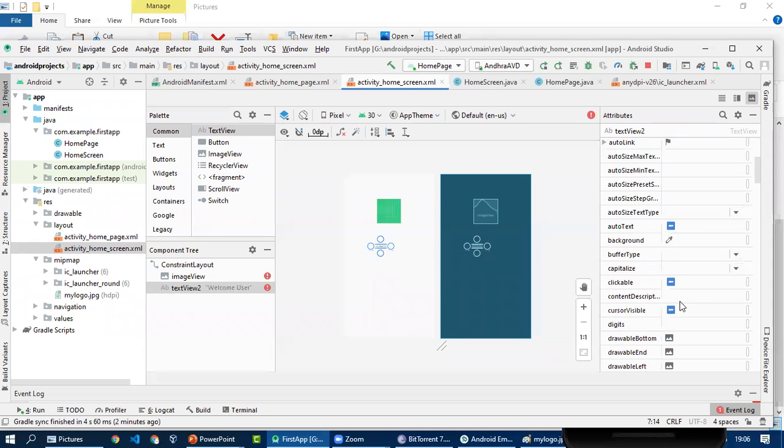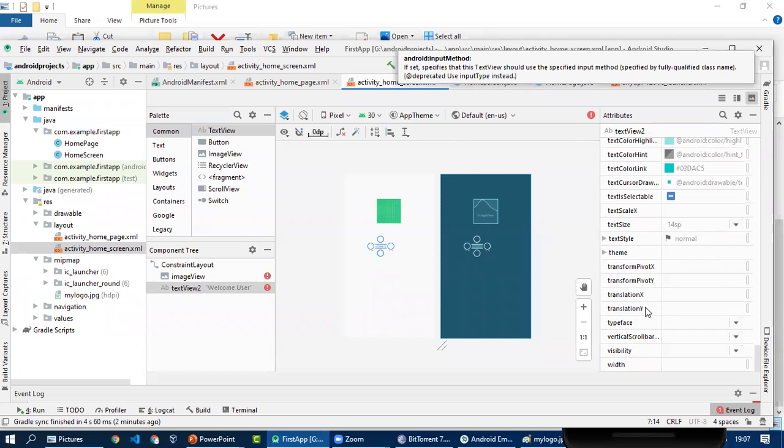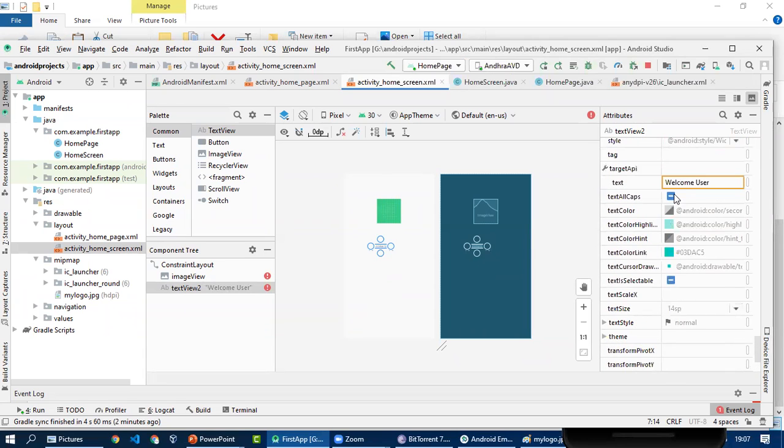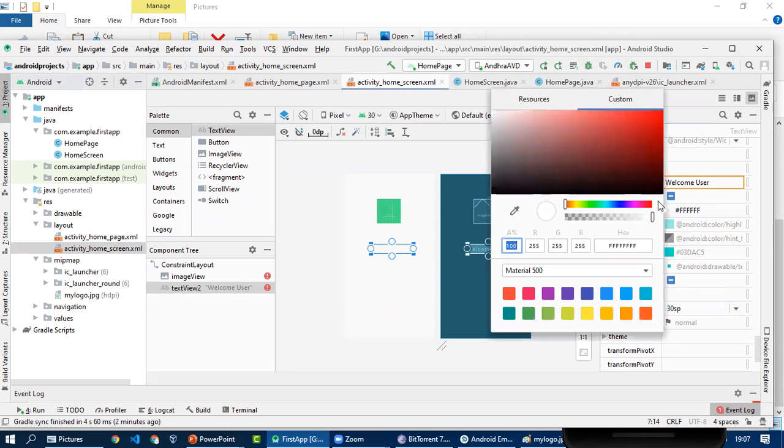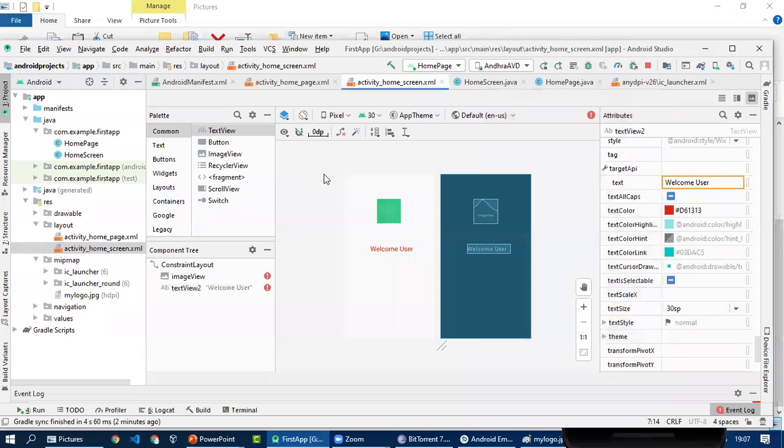Welcome users. And if you want to increase the size, then the size gets increased, and if you want to adjust the color, then there is the color. Okay.